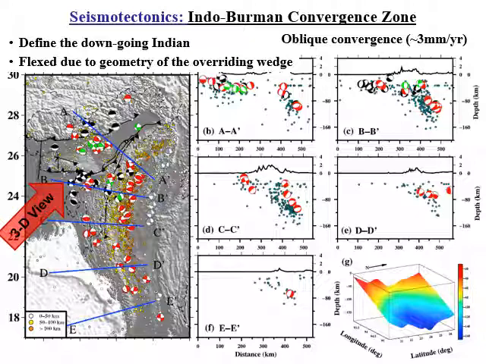These earthquakes obviously define more or less the geometry of the plate, and what you can clearly see is that as you go further to the south in this EE dashed cross section, these earthquakes become sparse, but still they kind of define the downgoing Indian plate.